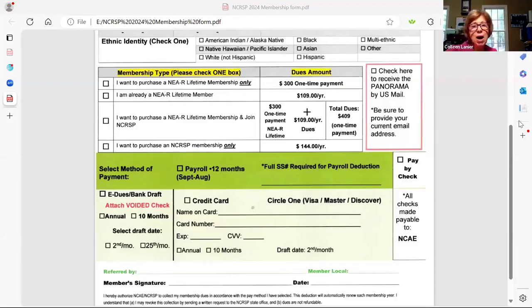Okay, do you see the little box beside dues amount? It's got a little either pink or red. Check here to receive the Panorama by US mail. You see that? Nope, I see dues amount. Are you looking at mine on the screen? I'm looking at a 23-24 form. Oh, okay. I don't have what you have. I'm looking at my paper one here.